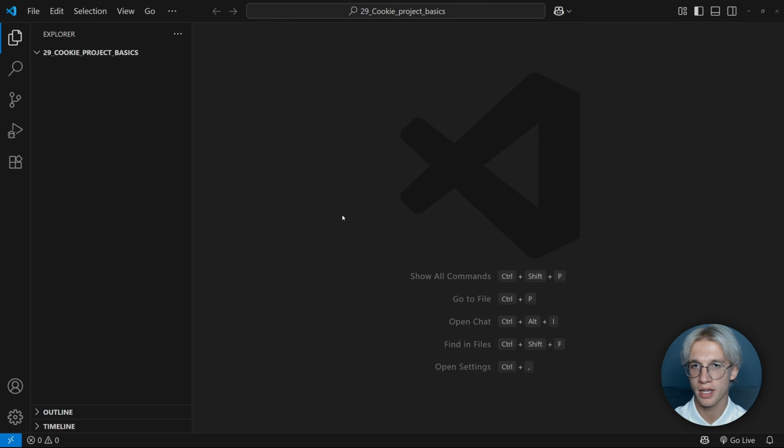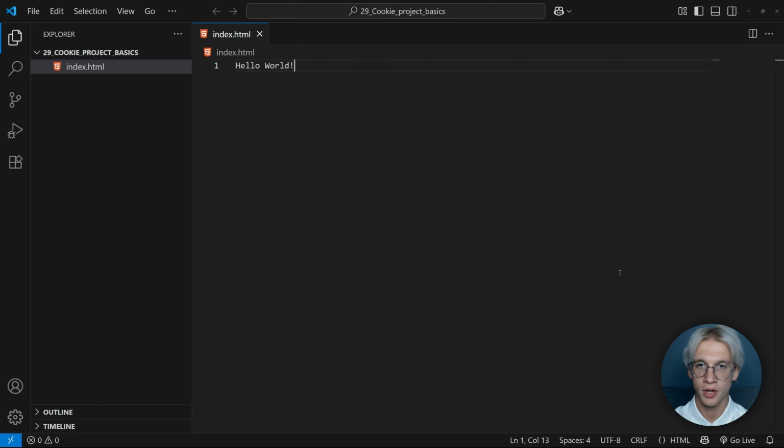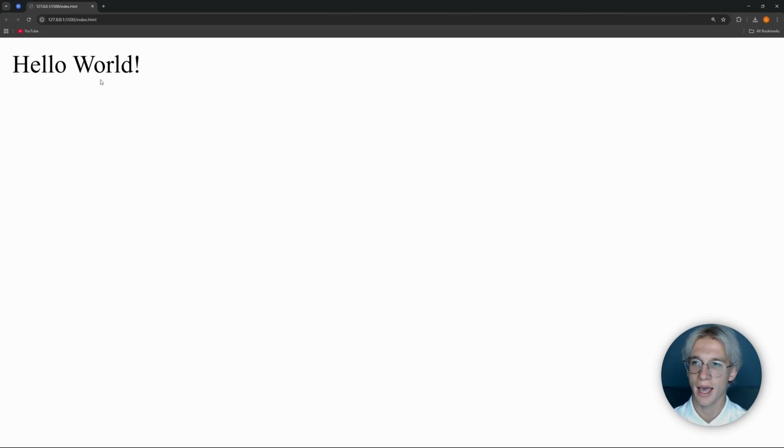Let's start by creating an index.html file. Index.html is the naming convention for the homepage of your web project. So if you have several HTML files, the main one is called index.html. Let's type something, for example, hello world. Then I save this file and I use the Live Server extension to run it in the browser. I click Go Live. And now in the browser, I see hello world.